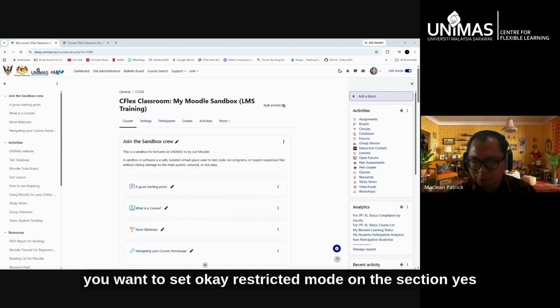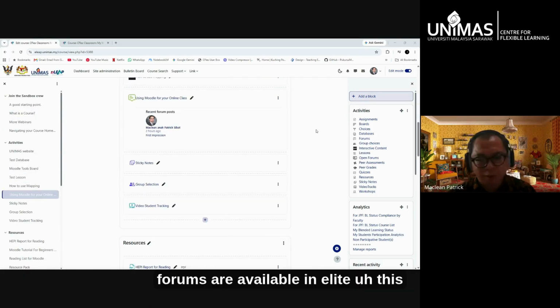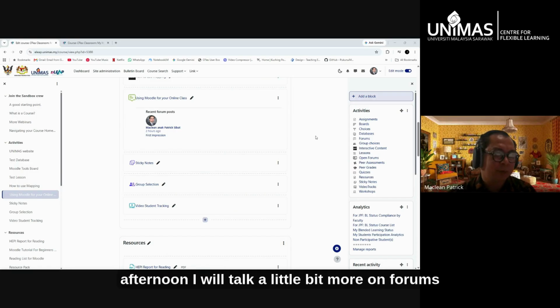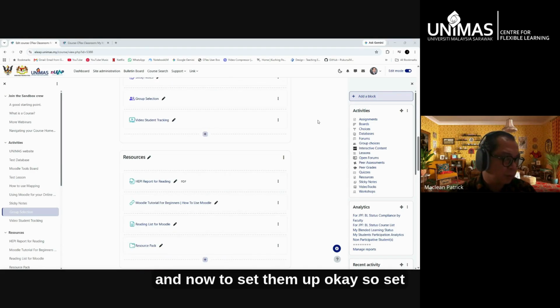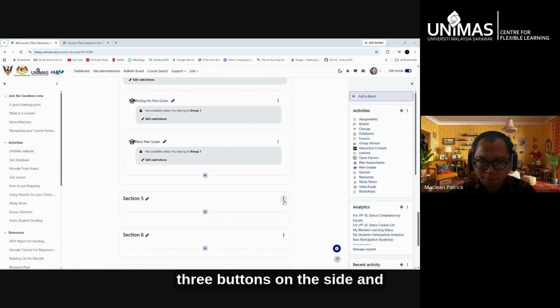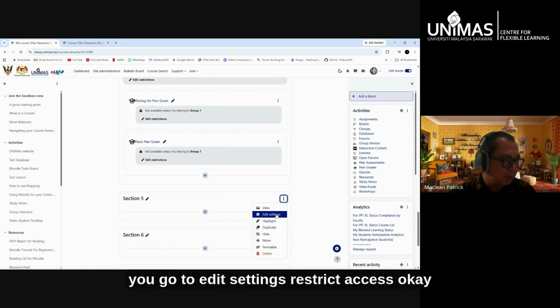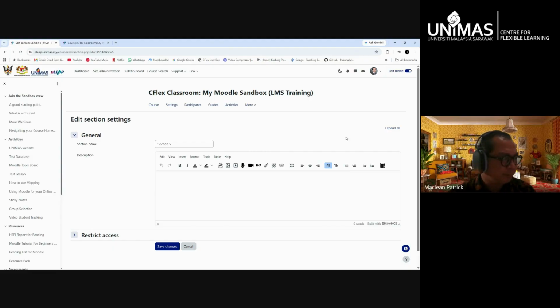You want to set restricted mode on the section. Yes, forums are available in eLEAP. This afternoon, I will talk a little bit more on forums and how to set them up. To set up restrictions to the sections, in the section itself, you click on these three buttons on the side and you go to edit settings, restrict access. Okay, Muhammad Ashari, is that okay?